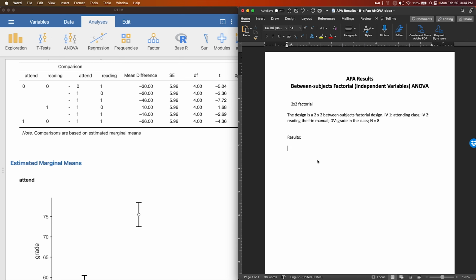And so I'll take my 2 main effects and I'll go in order. So we'll do attending class in paragraph 1. We'll do reading the manual in paragraph 2. And then in paragraph 3, we will do the interaction between attending and reading.